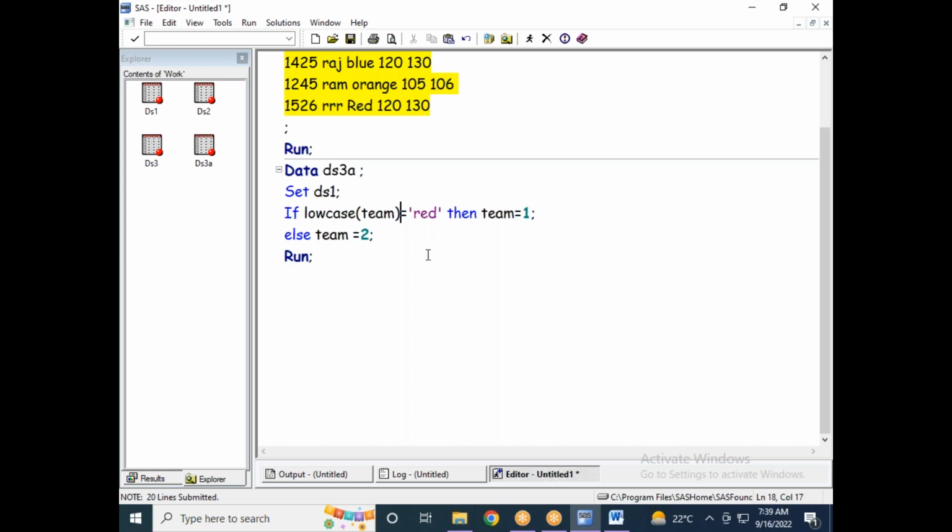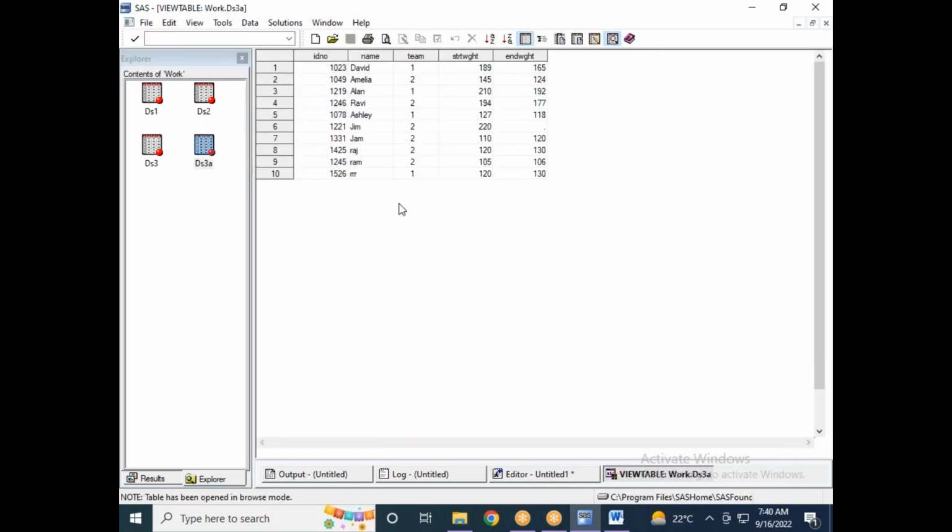So you see, right? Team is equal to red, correct? Whenever you apply the lowcase function to this variable, it will convert all the values into lower case. And when I apply lowcase to this capital RED, it will become small red. Small red equal to red is matching, right? So it will give the team value as 1. You see the last value is 1, right? So this is how we write conditions in real-time scenarios.